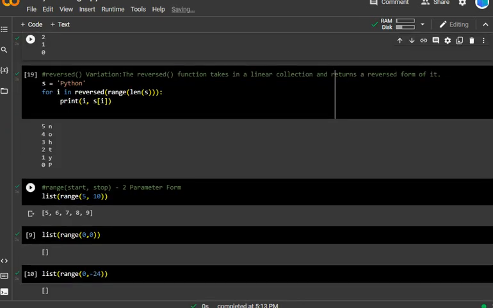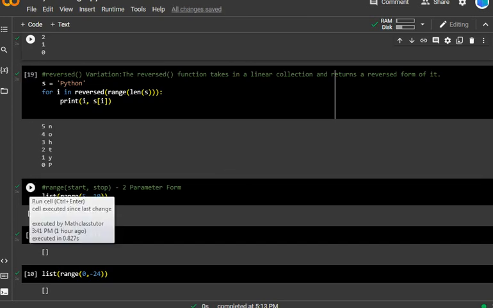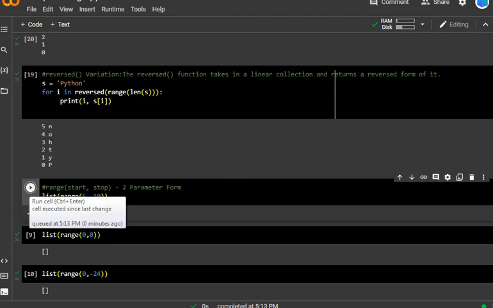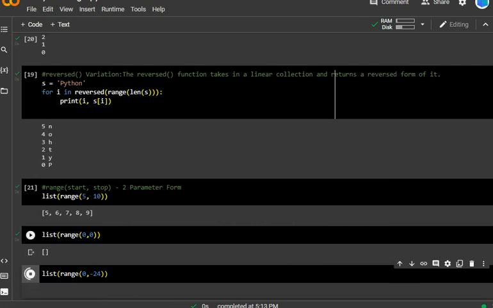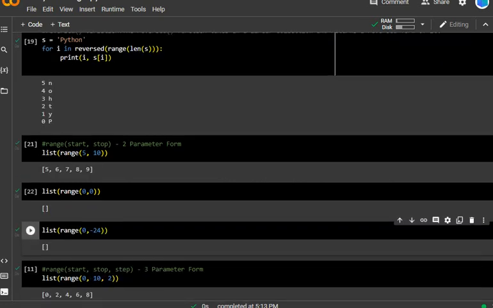Similarly, if you write range with a start and a stop, and you want to start from 5, it gives the 5th, 6th, 7th, 8th, 9th terms. Similarly, if you go from 0 to 0, look what happens: you don't have any element. From 0 to negative, you also don't have any elements here.